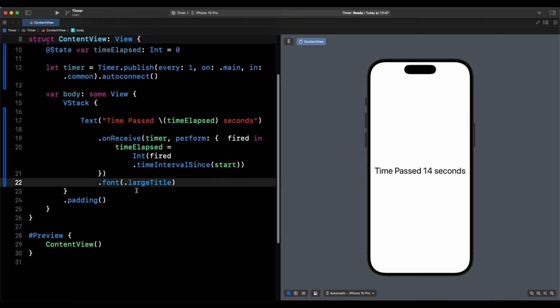Now what you're going to do next is I'm going to show you how you could maybe set up a timer that you could start, pause, and stop, or even reset. So let's have a look at that.